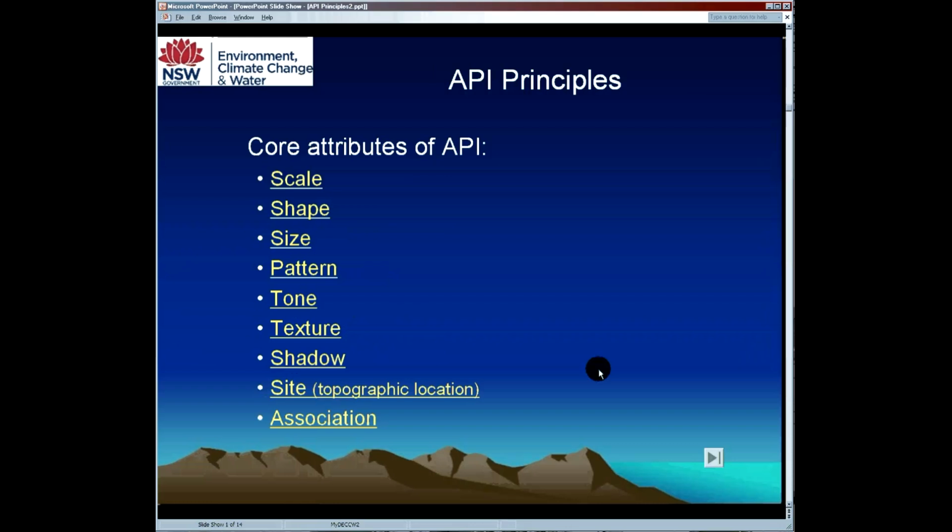Okay, I might just leave that there for the time being, and I'll come back in part 2 of this to talk about tone, texture and the other core attributes.